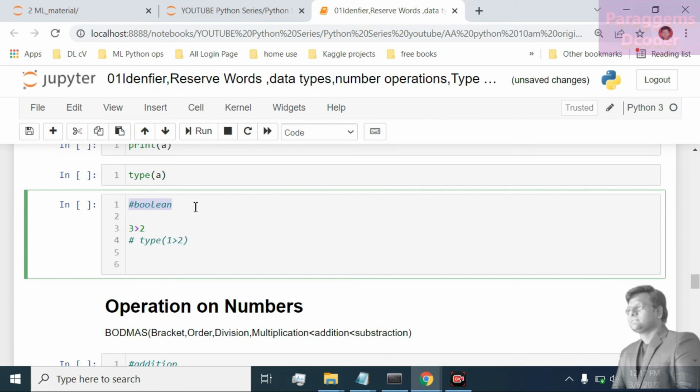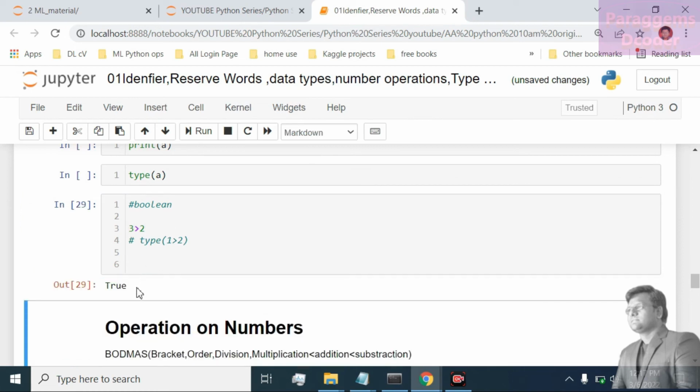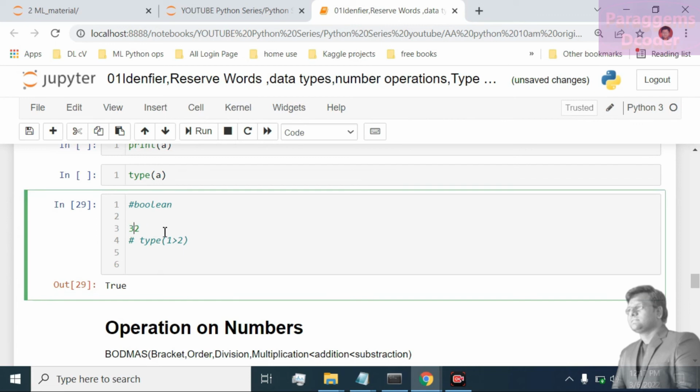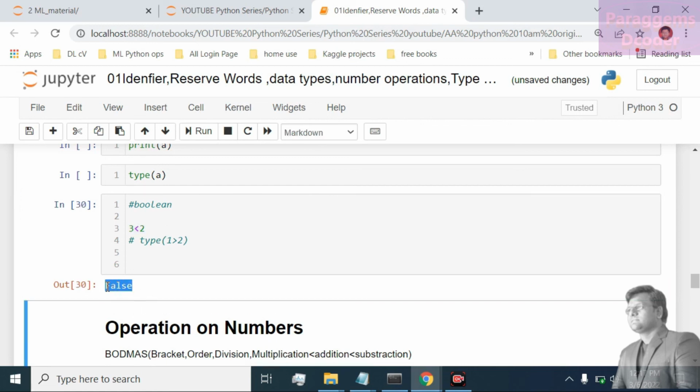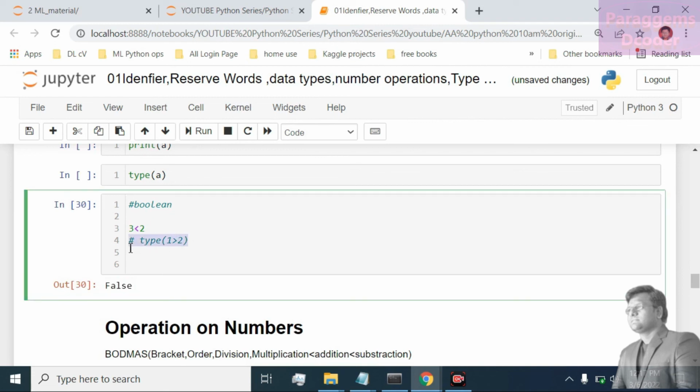See, boolean means, suppose here we have given 3 is greater than 2. Okay, so this is giving us True. This is the boolean value we say. Suppose we have given here 3 is smaller than 2, but we know that 3 is always greater than 2. So what will the boolean value of this be? It will return False. See, False. You can see here in this cell.